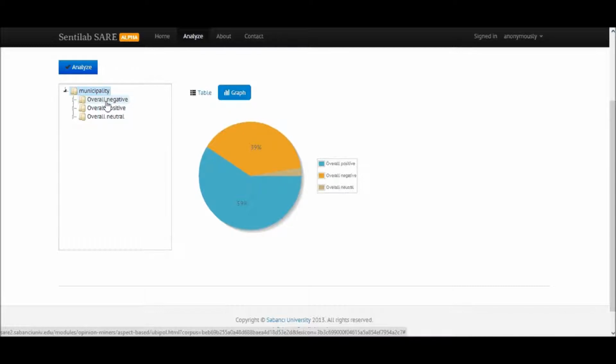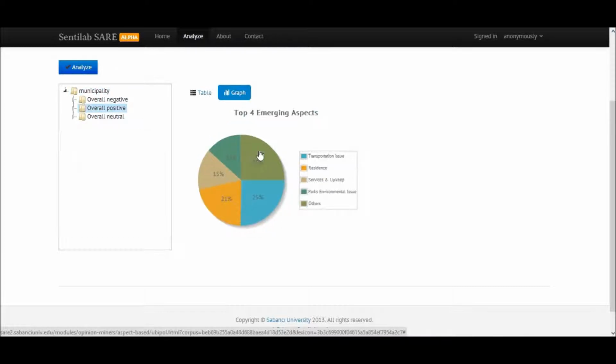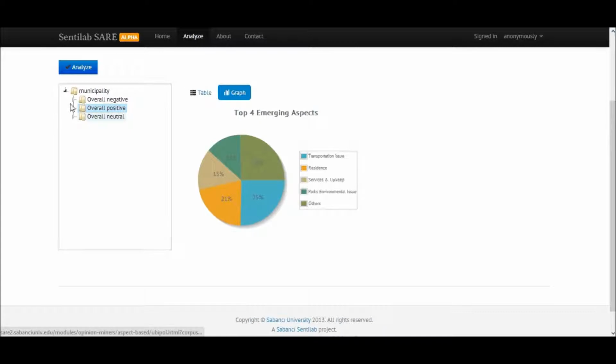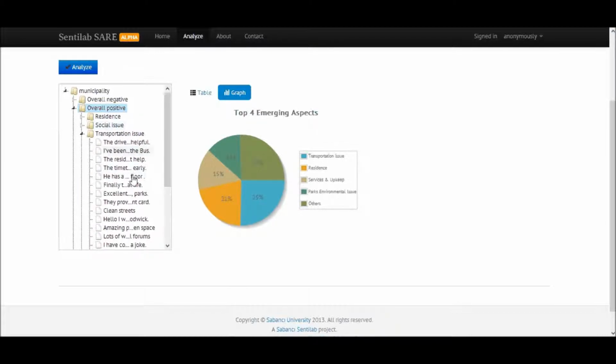For example, in the overall positive category, we can see the top 4 emerging aspects and their weights. So parks, and environmental issue is 13%, and residence is 21%. We can also look at a table for the same thing. Once we actually want to look at the comments themselves, we can just expand any of these columns, and within each category we see multiple other categories. For example, overall positive is broken down by multiple aspects that we have already uploaded.